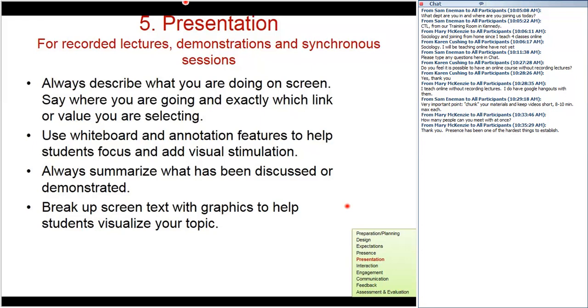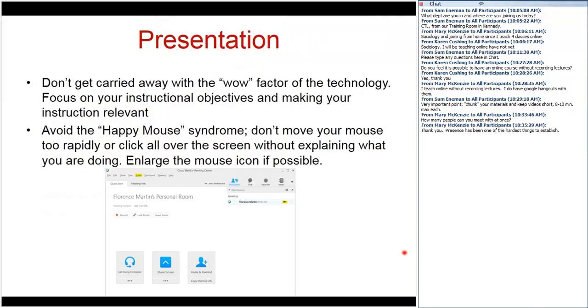Again, continuing on presentation, we don't want to get carried away just with the technology, but we want to focus on instructional objectives and making instruction relevant. So it's not essential that you try all the different features or all the latest technology, but focus more on the objectives. And you want to avoid scrolling too much, like avoiding the happy mouse syndrome, especially if you're recording or clicking all over the screen. You don't want to be doing that. So that's quickly on presentation.